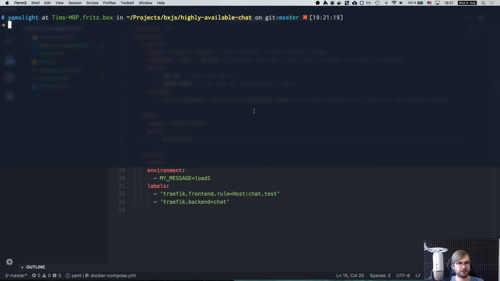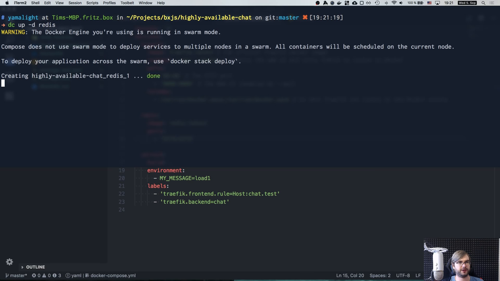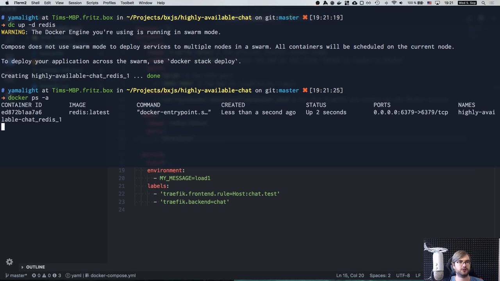Okay, cool. So we can say docker compose up -d redis. Theoretically, that should create our daemon. There we go. It also tells us that my Docker engine is running in swarm mode as a single swarm node, which we'll use later. If you have the Docker compose file, you can either deploy it on one node using Docker compose, or you can deploy it on swarm using docker stack deploy, which is very handy and which we're gonna do later on.